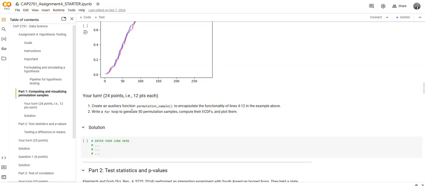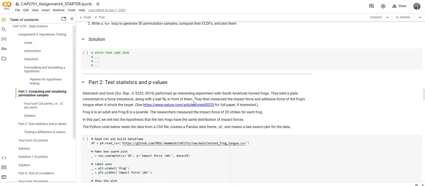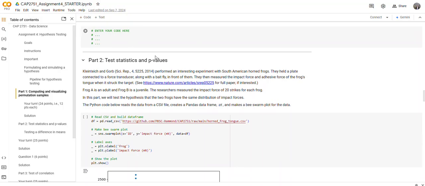All right, so there's 12 points. Write a loop so that you can call that 50 times. Compute their ECDFs and plot them. You're going to get 50 samples and plot them. All right, that's the first part.